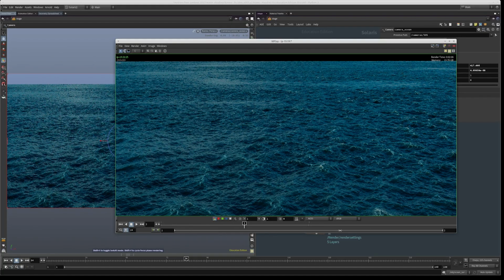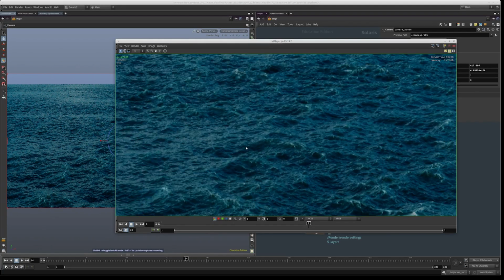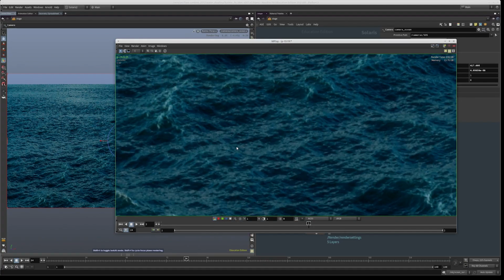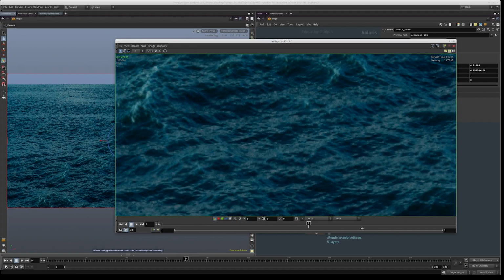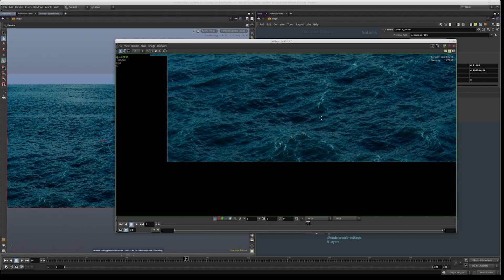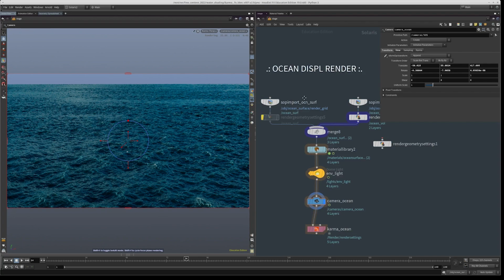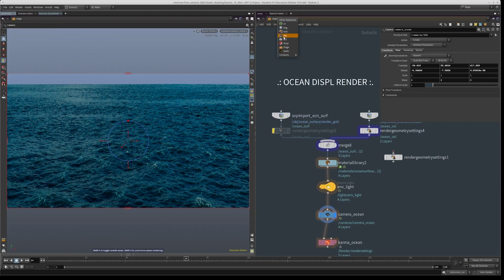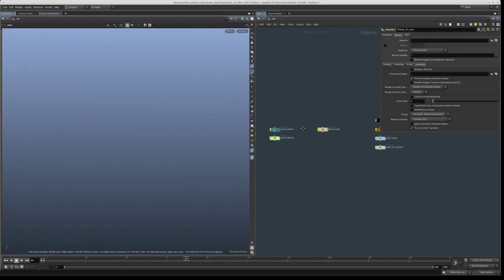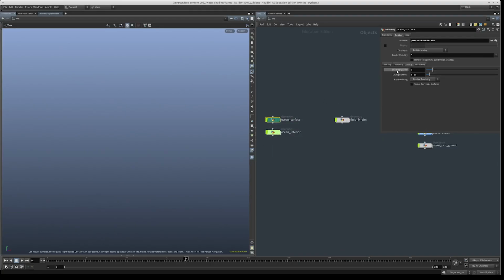I did 2 tests here, and you can see there's a difference in quality, mainly with the details of the displacement. If I go back and forth, obviously we need more samples, but the second one has much more detail. And this is due to a setting called dicing quality. If I select the ocean surface and go under dicing, the default in Mantra is 1 and dicing flatness 0.05.